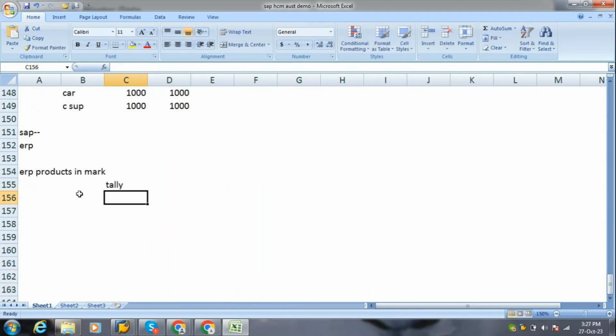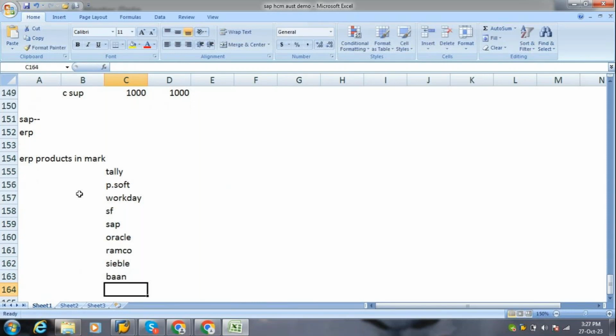Say for example, Tally. You can take PeopleSoft, Workday, SuccessFactors, SAP, Oracle, Ramco, Marshall, Siebel, Siebel CRM, then Baan. There are so many ERP applications. Out of so many ERP applications, one application that I can say is SAP. It is fit for any type of industry, and it is available on premise as well as cloud. What is on premise? What is cloud? I will explain to you.